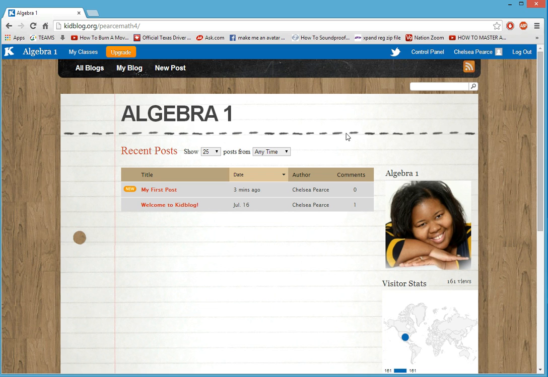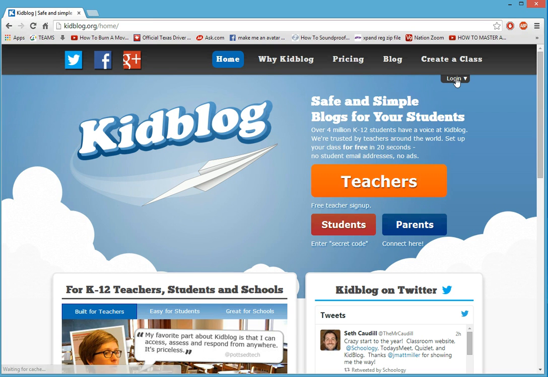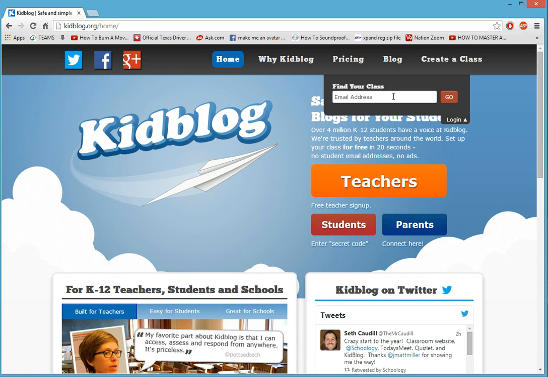Now say that it doesn't look like that. You don't remember how to get back in. All you remember is kidblog.org. Let's play around with that. From here, you can go to login. You remember your email, your Gmail account.